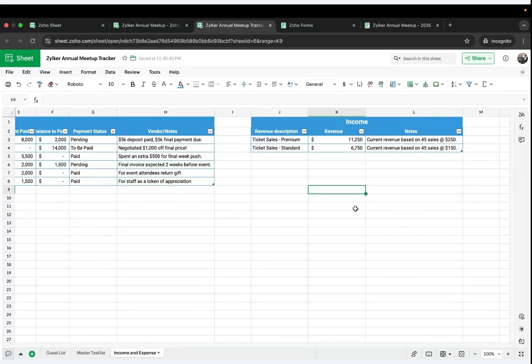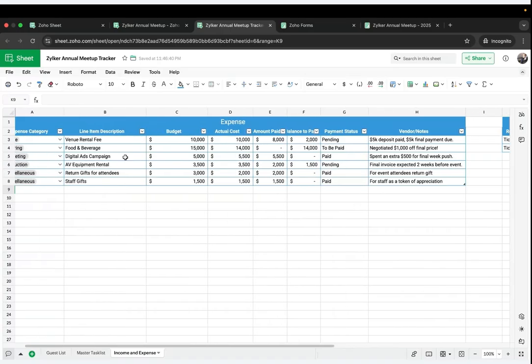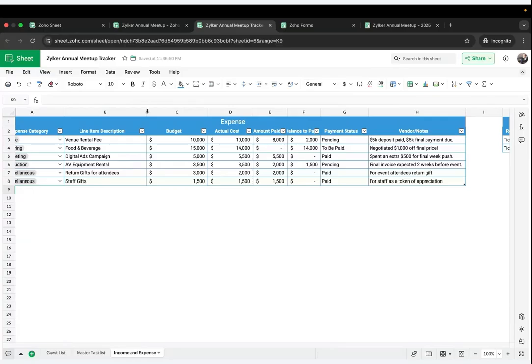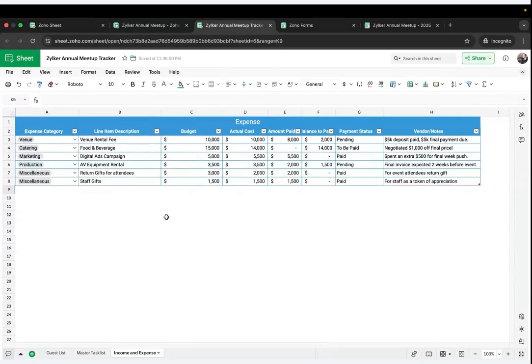So with this, we have created the income and expense statements, and you can hide the grid lines as usual. And yes, that's about it. We have created the income and expense statements. Now finally, we'll create the dashboard sheet.